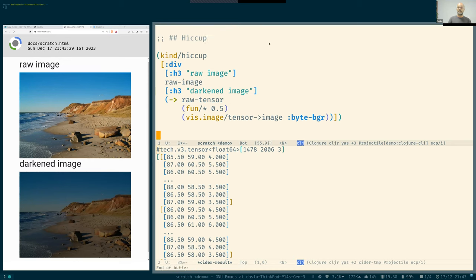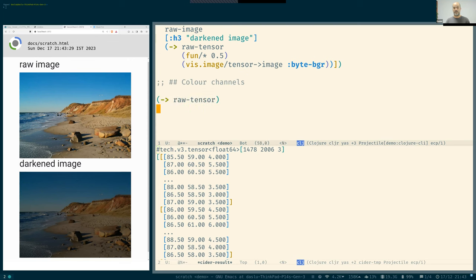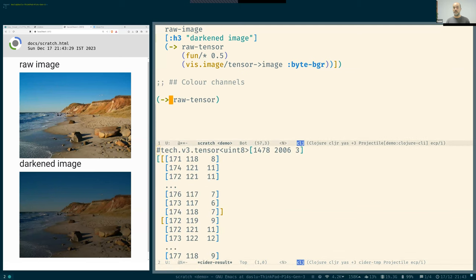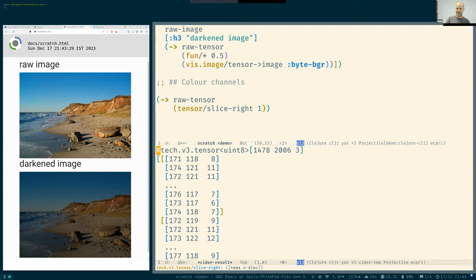Now, what about those color channels we have talked about? Can we separate them? So let us take our raw tensor, remember this one, and use a dtype-next function, slice. Right, so we'll take the rightmost dimension, which is the color channel. We have three dimensions, so the rightmost one is this three, the three color channels. And we get three slices, right?